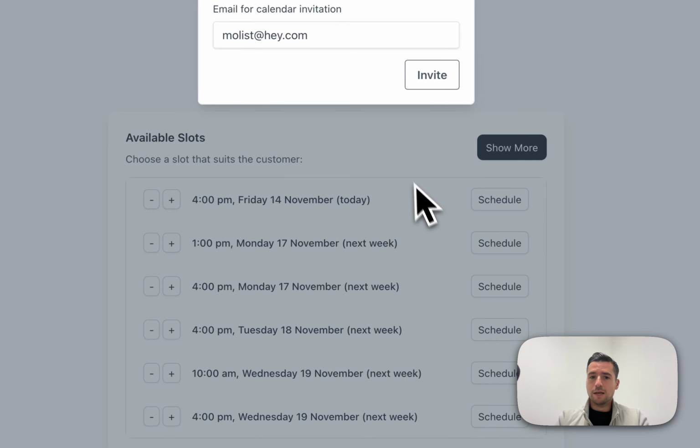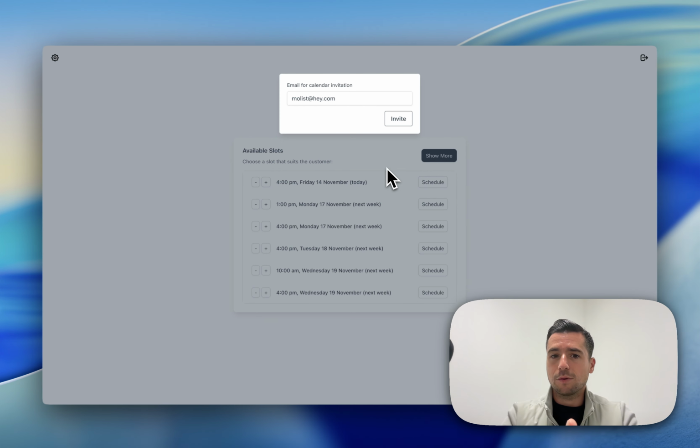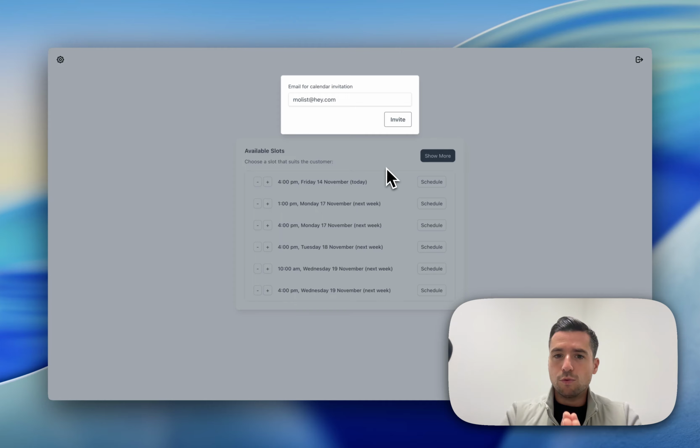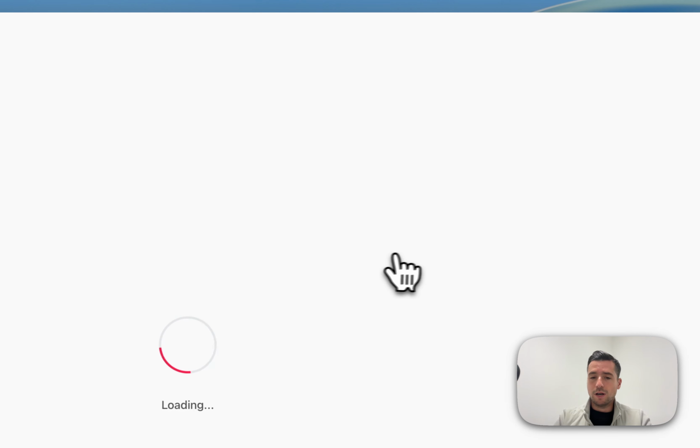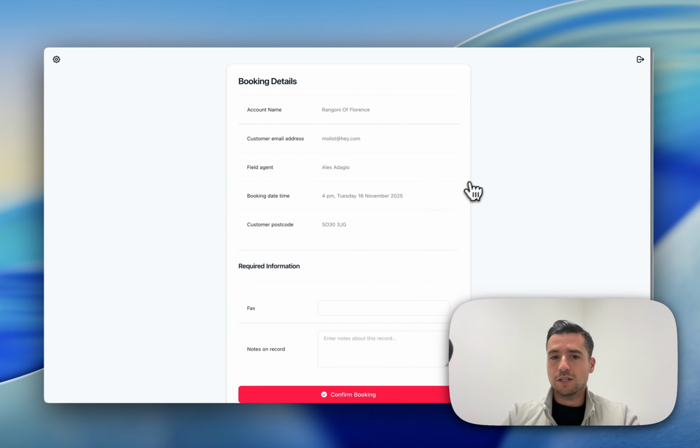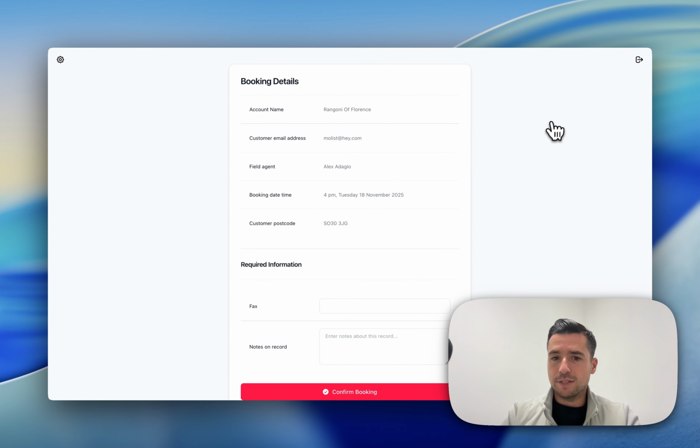What happens now is that we come up with the modal that I was talking about earlier, where we request to confirm the email that goes to the customer. In this case, we're going to say, this email is fine, invite. And what happens now is that we're sending the invitation to the customer as an email invitation.